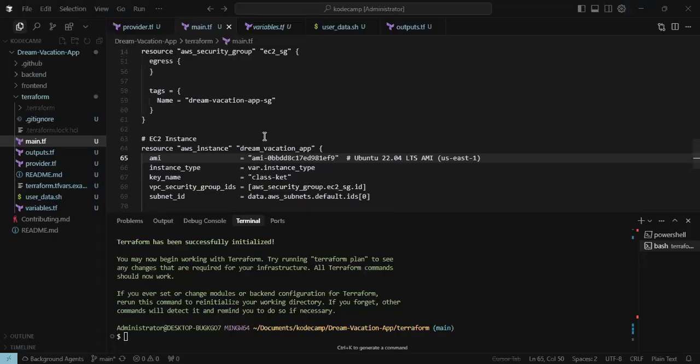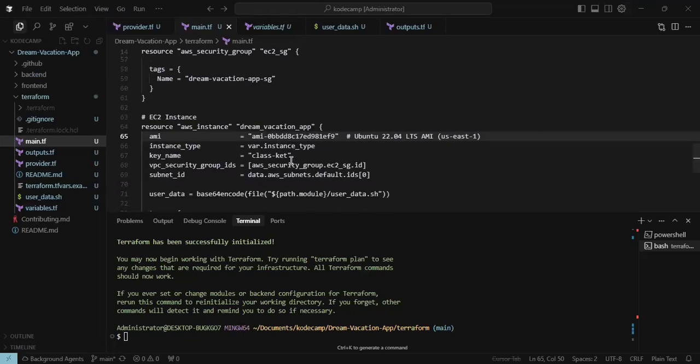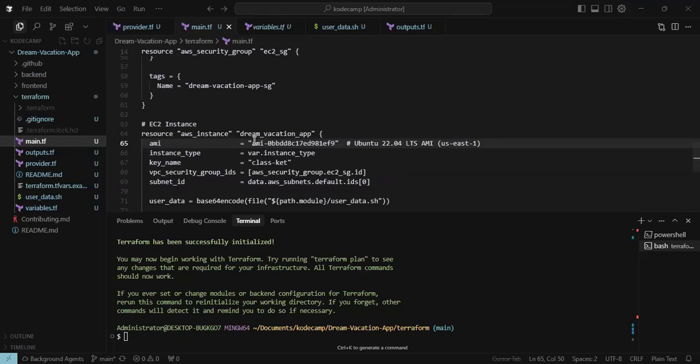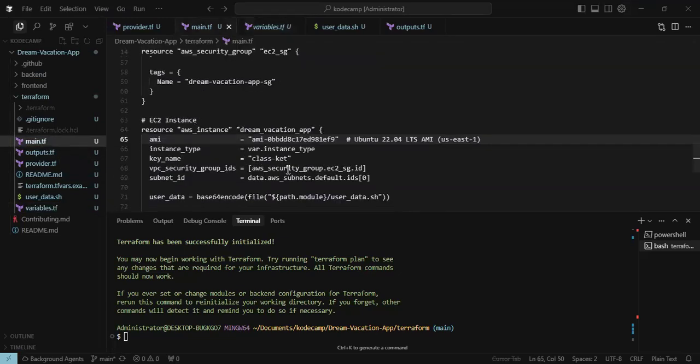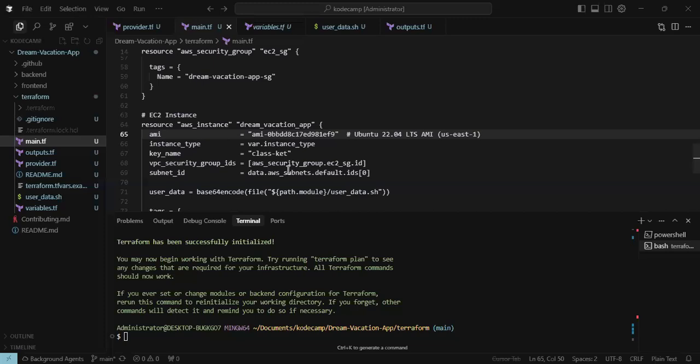So you come here and you paste that AMI that you collected from there, to go and use Ubuntu 22. Your instance type is a variable, so the variable will be from here, variable instance type. Then your key name will be this. VPC security group ID, and this is the security group ID now.